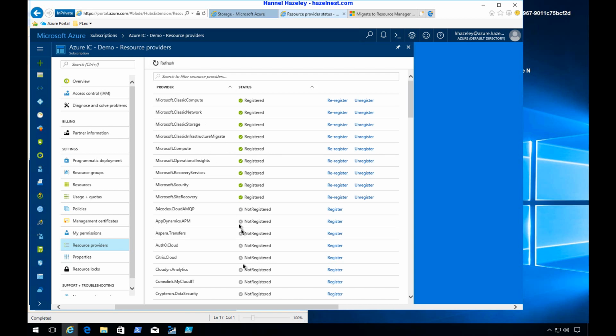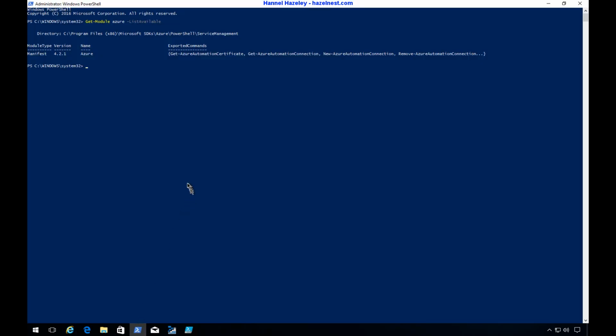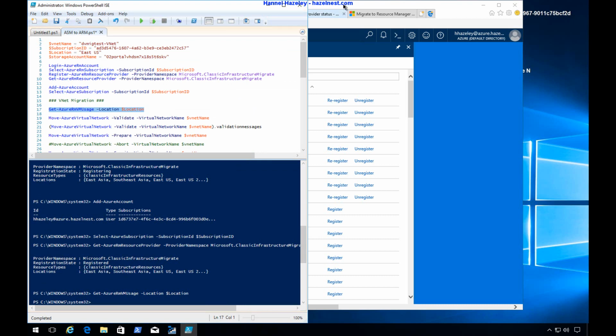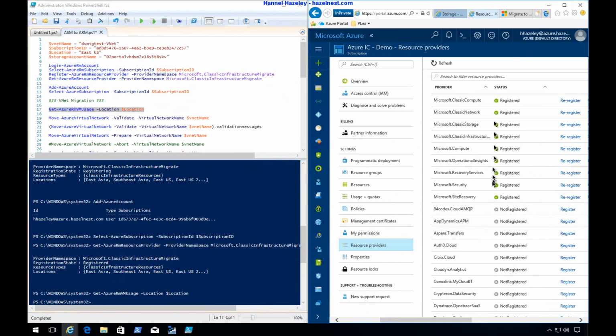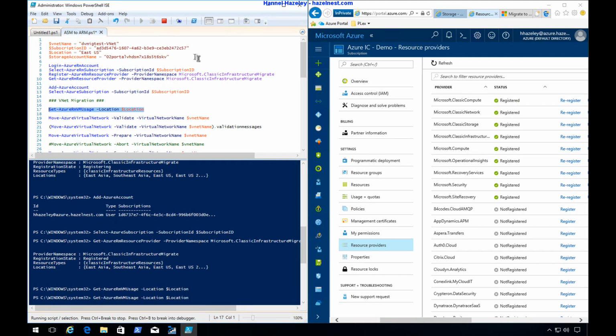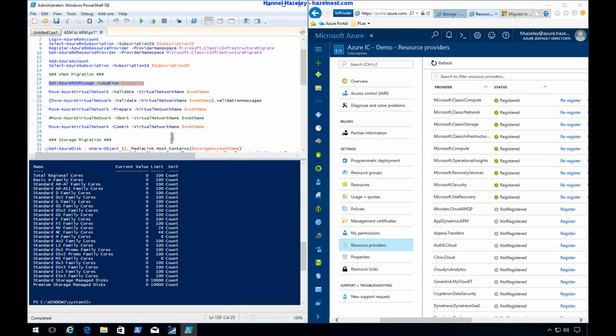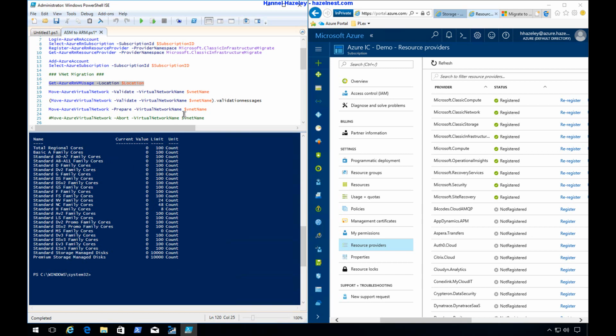Okay, so once it's registered, now we can come back into a PowerShell here. Oops, we're actually using the ISE. Now we can run the same command again. Now it should give us an output of what we have available in the usage in the RM. So in Classic we're only using 4 and we have 100 available. So at this point, looking at this information, we're good for migration.